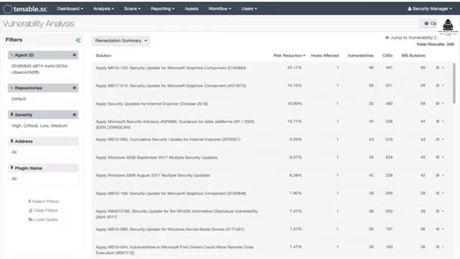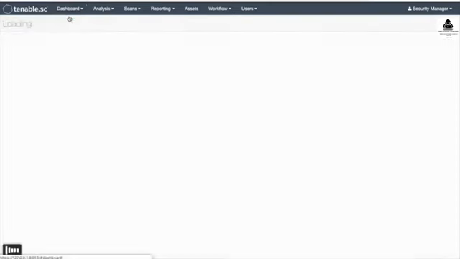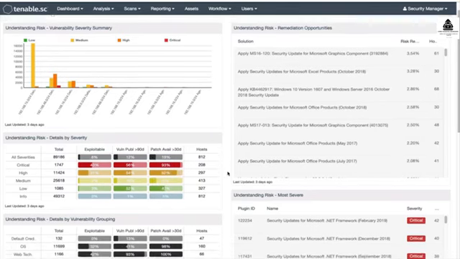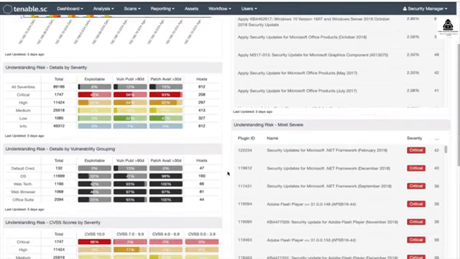If we go back to Tenable.sc and switch to the dashboard view, we can see the understanding risk dashboard shows the remediation summary tool in the upper right hand corner. Then in the middle left, we have a matrix that displays risk from exploitable vulnerabilities, vulnerabilities that were published more than 90 days ago, and patches that have been available for more than 30 days. There are several other components that help you understand risk in your environment as well.